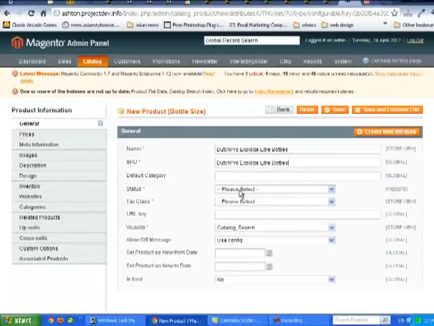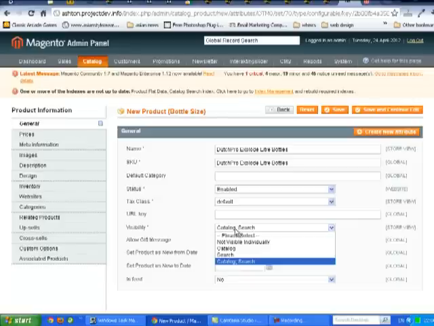Give the SKU the same thing, status enabled, tax class default, visibility catalog, search. Yep, so we want people to be able to find this, we want it to be in your catalog, and then we want it to be in the feed as well. Simple.